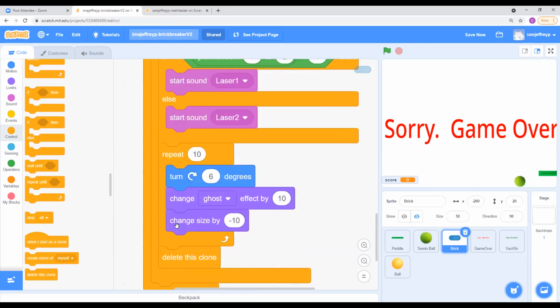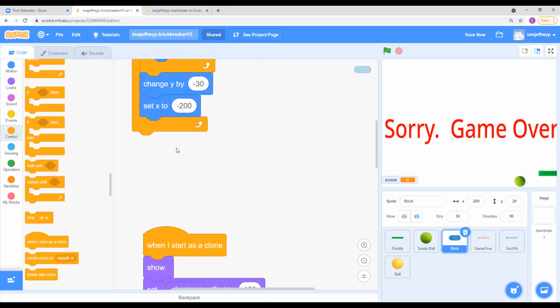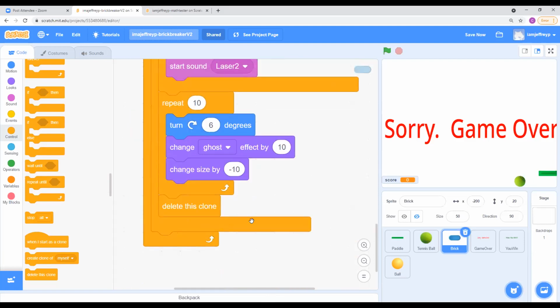And then finally in here, in this thing, I added this repeat loop. And again, this is a ghost thing. So now what this is going to do, right before we delete the brick, we're going to make it look smaller. It's going to be shrinking, for lack of better words. And then we're going to delete it so it's physically gone. And I think that's everything we did. So I'm going to leave that repeat up there for a minute or so. And then we will go on to the bricks.